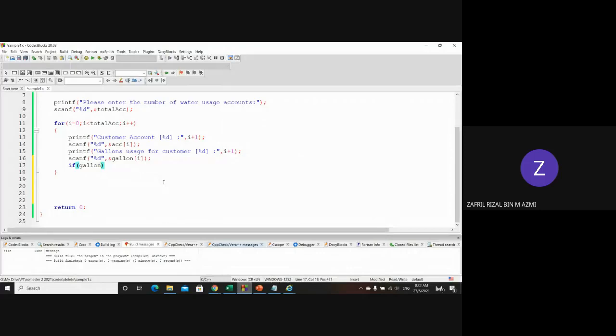This is difficult. Okay. If gallon, is it gallon like that? If gallon I. Don't forget, if it is an array, every statement involving that array should have the bracket. What was it earlier? Less than 500. If it is true, charges equals 4.40.